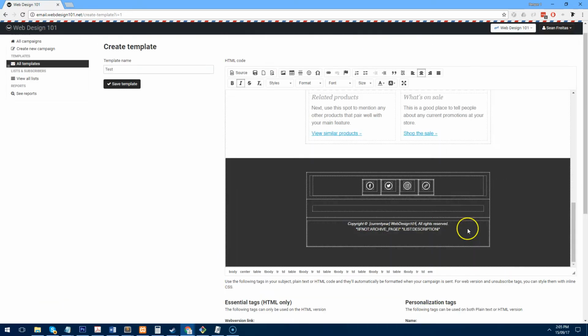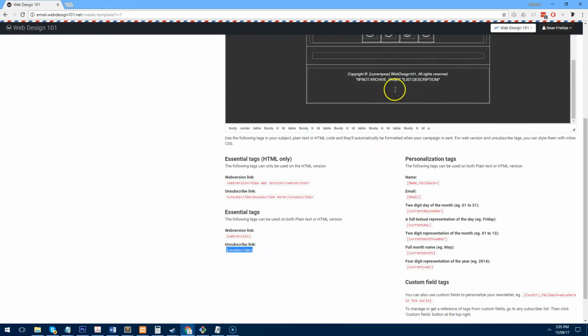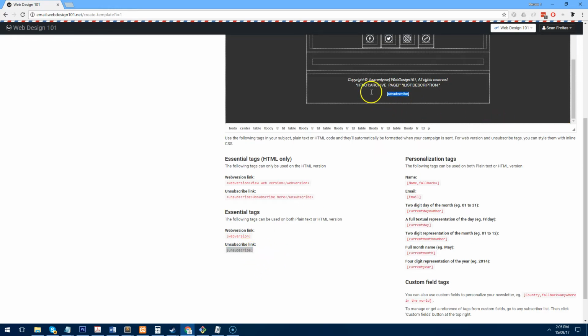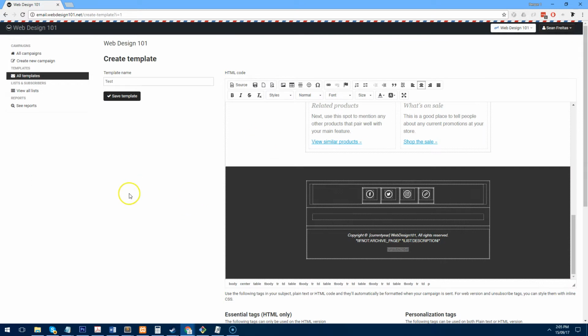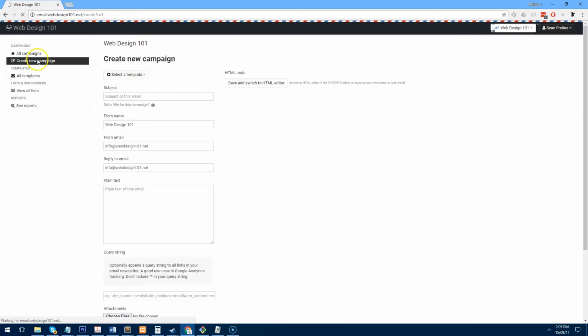Okay, and then you want people to be able to unsubscribe, so you just grab this unsubscribe and paste it there, and that's going to automatically change it. So that will automatically make it an unsubscribe link. So let's save that template, and we will go and create a new campaign.